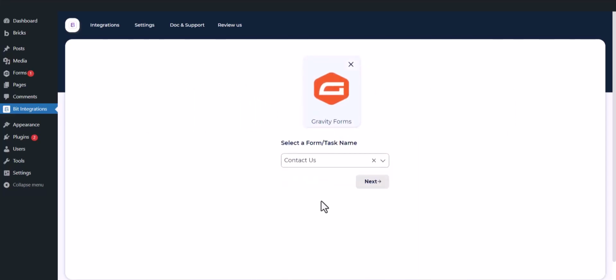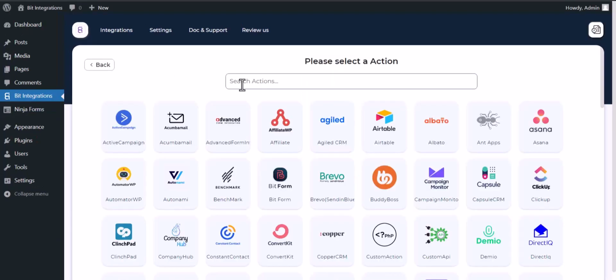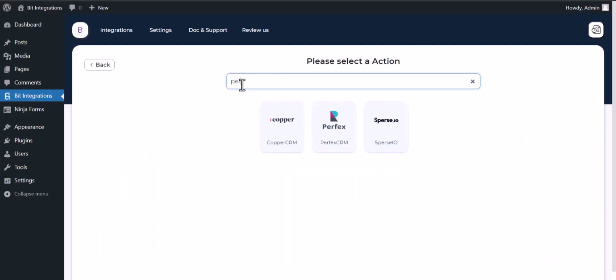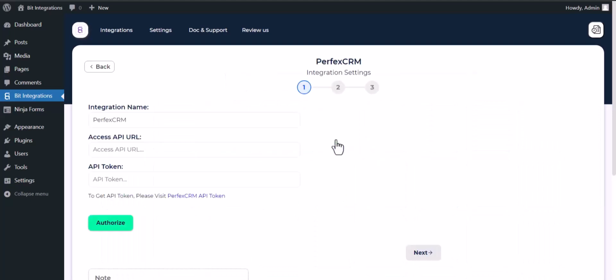Select a form. Click Next. Search and select the action, Perfex CRM. Give here an Access API URL and API token.